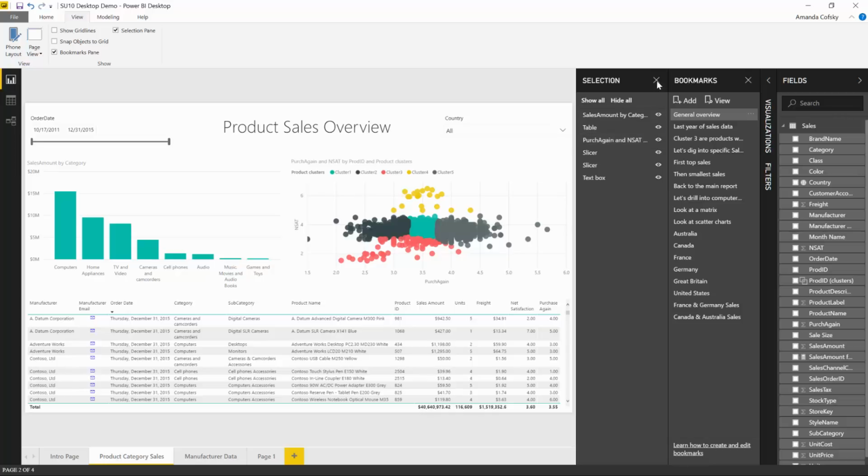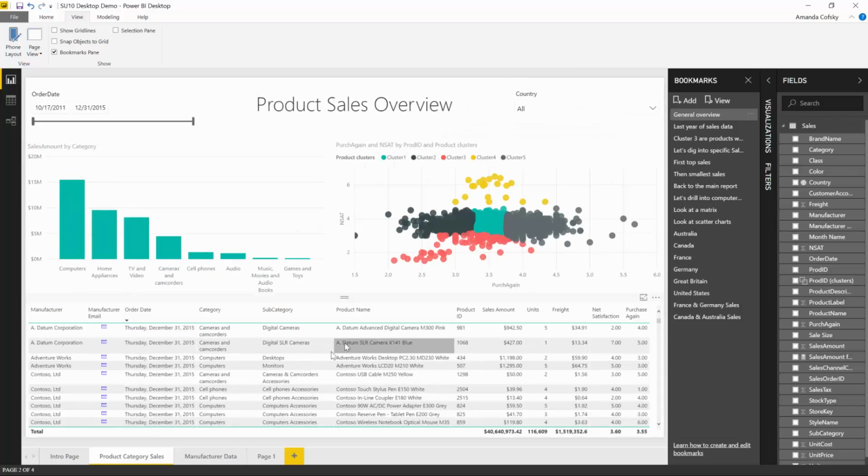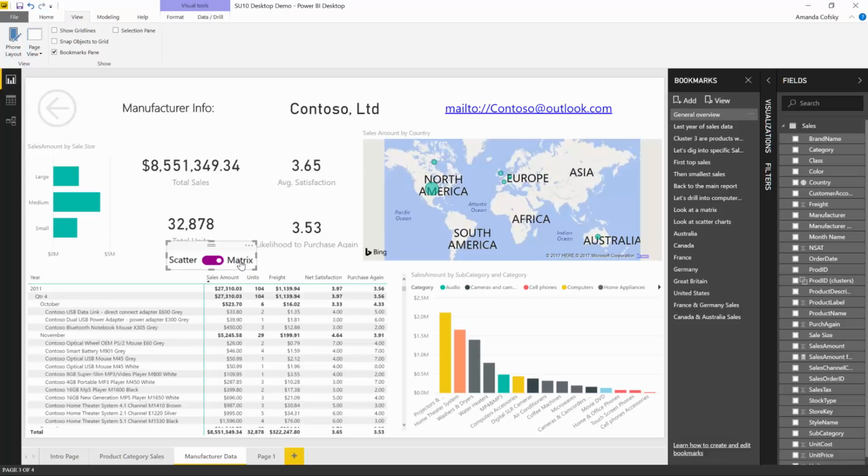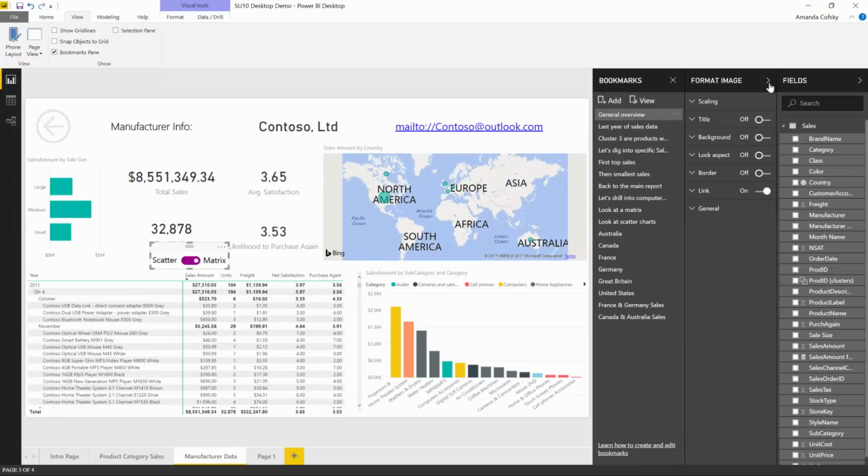The other thing that you can do with bookmarks is tie a bookmark not only to the list on the page here, but also to shapes and images on your report. For example, on my manufacturer's data page, I have this image here, and this image is actually tied to a bookmark. If I go into the formatting pane for this, I can see there's this new link card, and this replaces the back button card that we had for drill through.